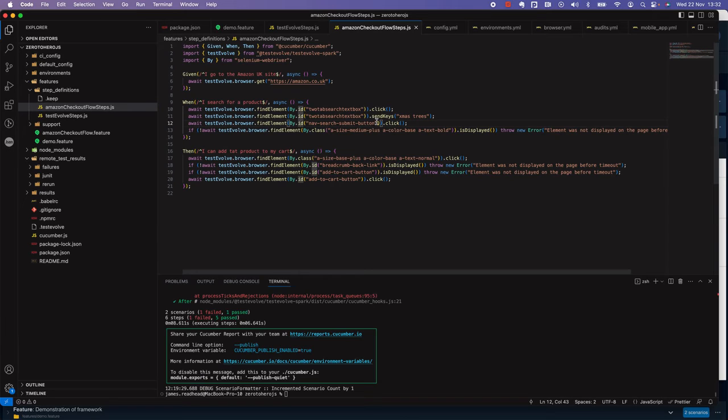I then clicked on the magnifying glass. Okay, well, the recorder has chosen again to use an ID. So it's found the magnifying glass. It has a unique ID on the page of nav-search-submit-button, and then I called dot click upon that. So, you know, this was just me navigating through and it's picking this up for me, writing my code within the appropriate step.